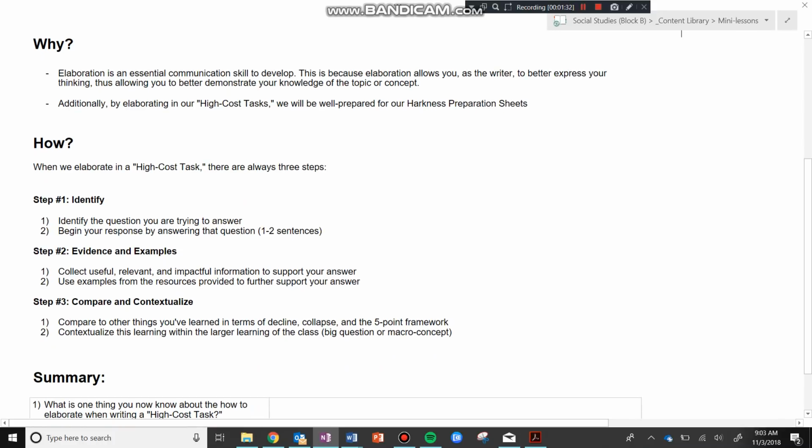So guys, when we elaborate in a high-cost task, there are always 3 steps. Now what I'm going to do is go through step 1 and explain a little bit, then go through step 2, explain a little bit, step 3, do the same thing. Once I've gone through these 3, I'm then going to show you the elaboration and the work of someone from last year's class, a current 8th grader, so that you can see a little bit about what this might look like in practice. Let's go ahead and start with step 1.